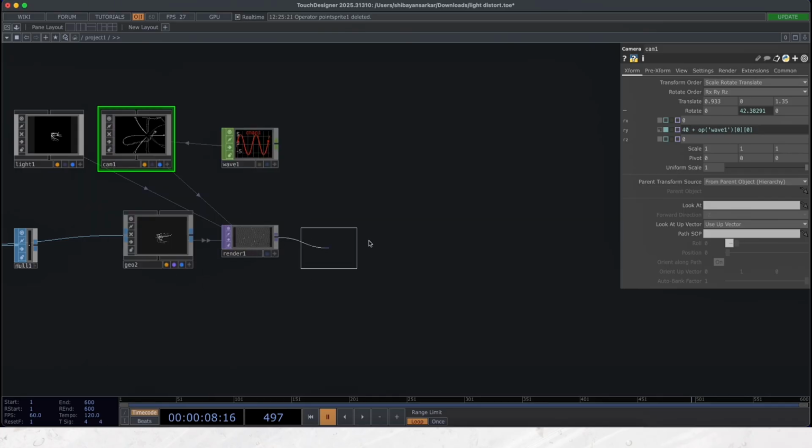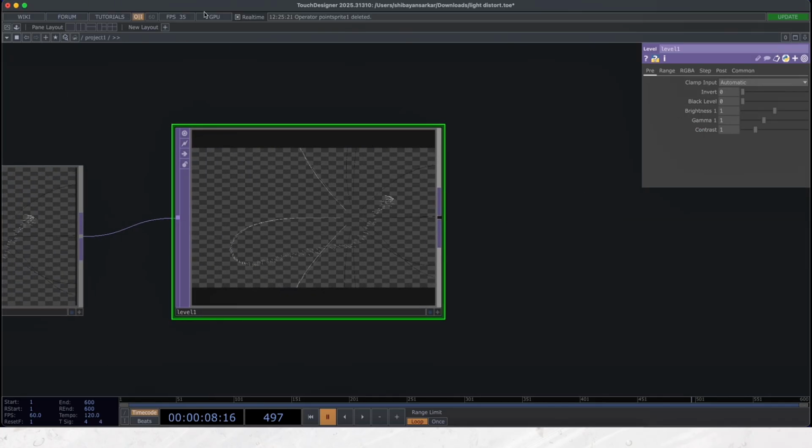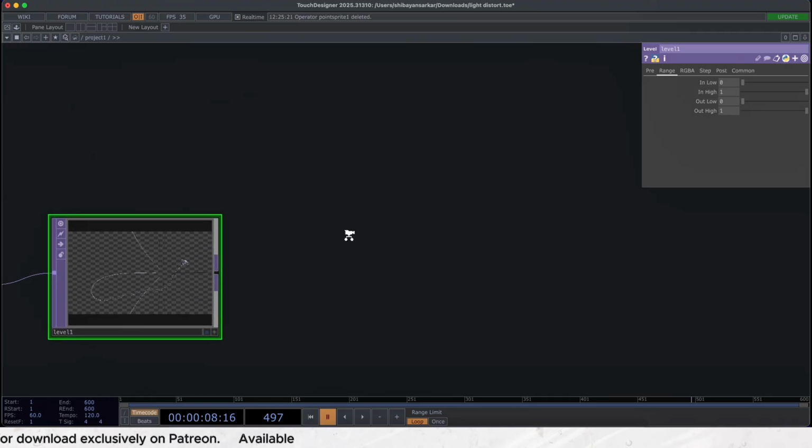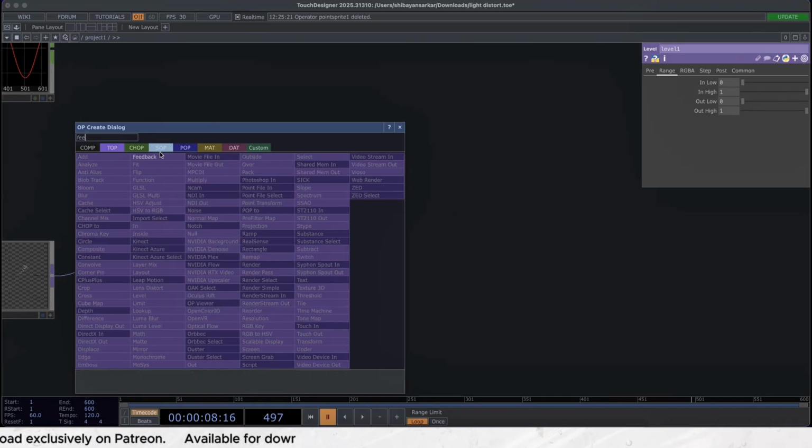Add a level TOP and in its parameters, dial in these values. Set clamp input to clamp. Increase brightness to 1.6. Adjust high R to 0.832 and bring the high B and high G values to 0.756. Excellent. Now we will construct a standard feedback loop.